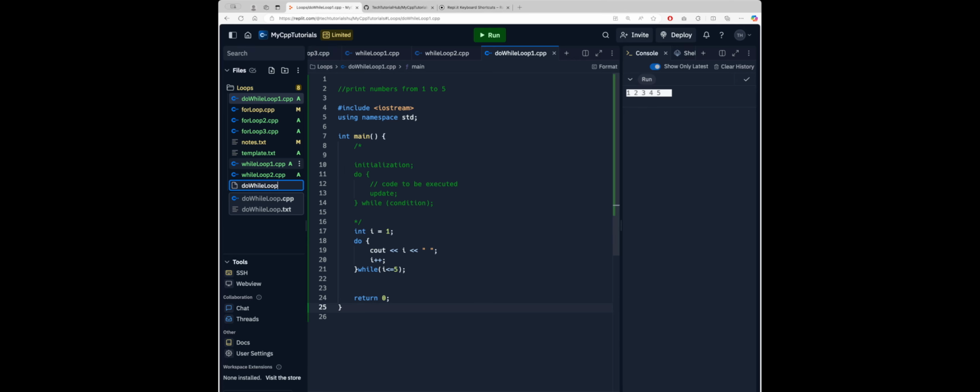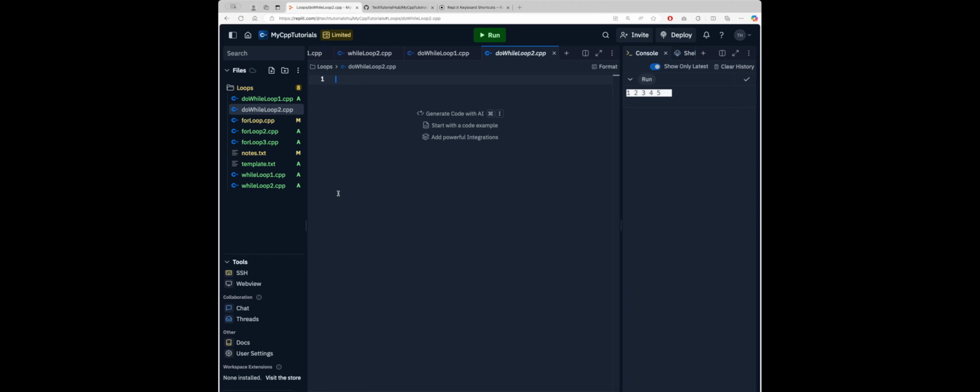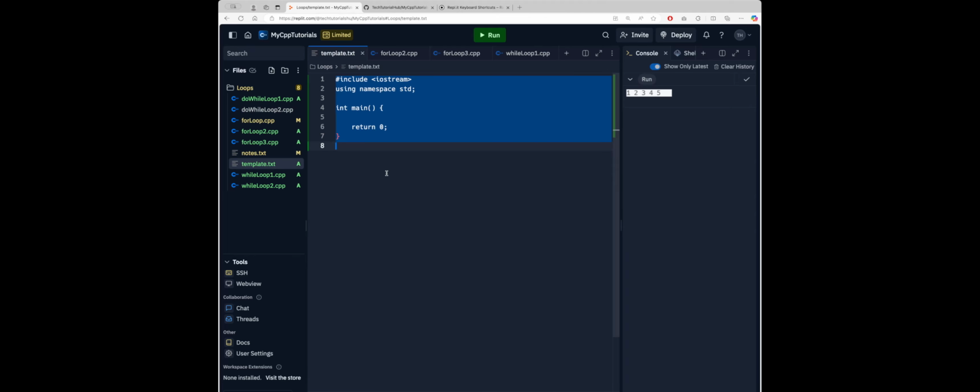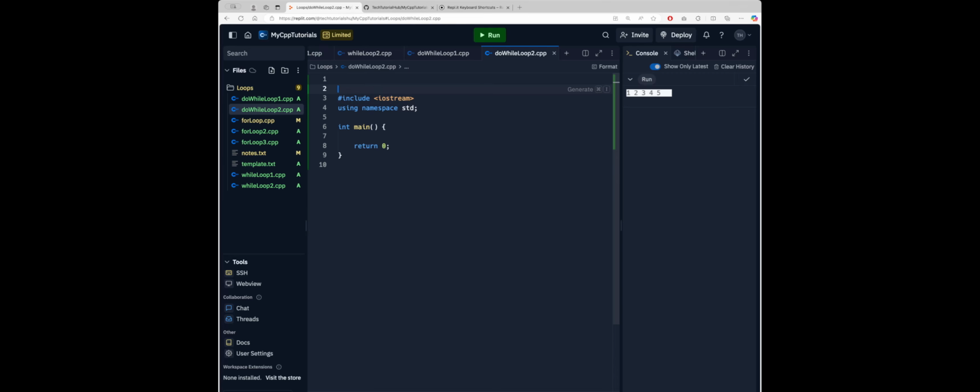Do while loop 2.cpp. Okay, let's copy the template file, and then let's go here. Now, in this program example, what we're going to do is create a prompt asking the user to enter a positive number.